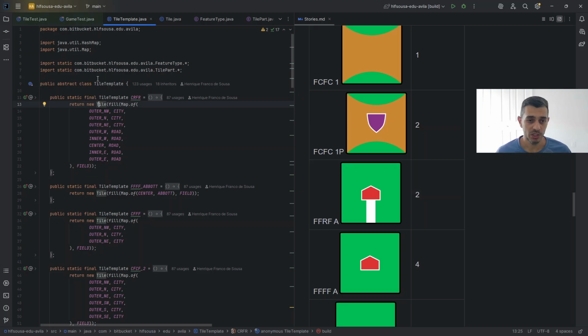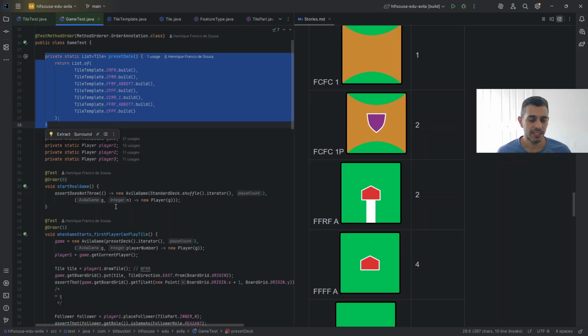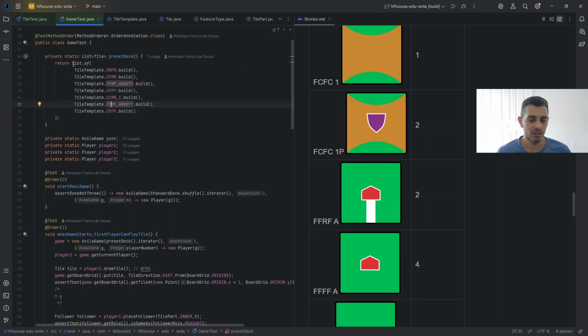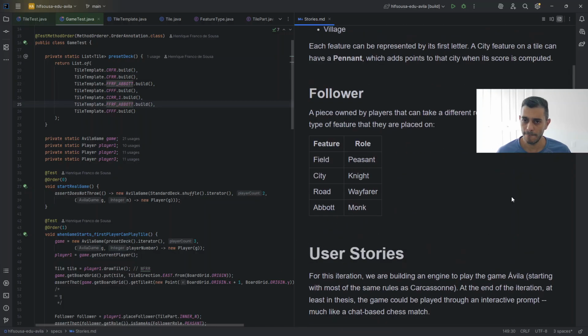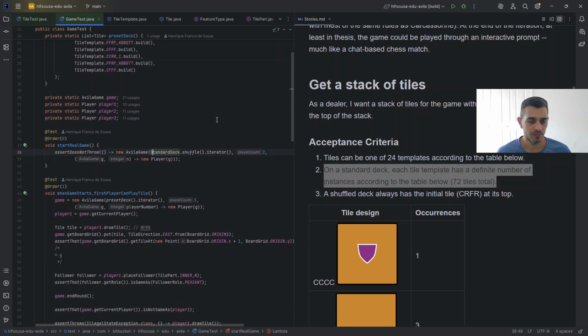All right, so once I have this deck, I can actually do something, start a game. Back to our story here. On a standard deck, each tile template has a definite number of instances. So if I would have to do this, let's assert does not throw.